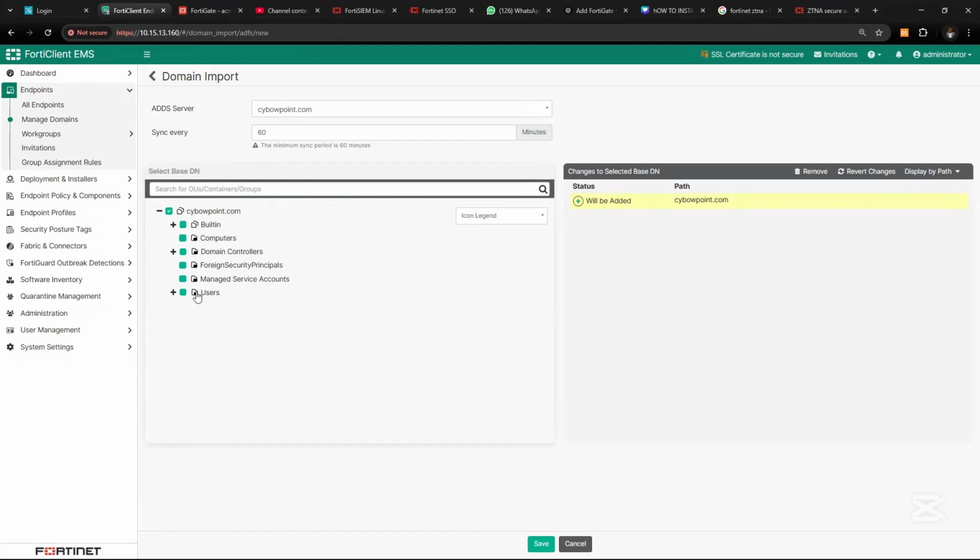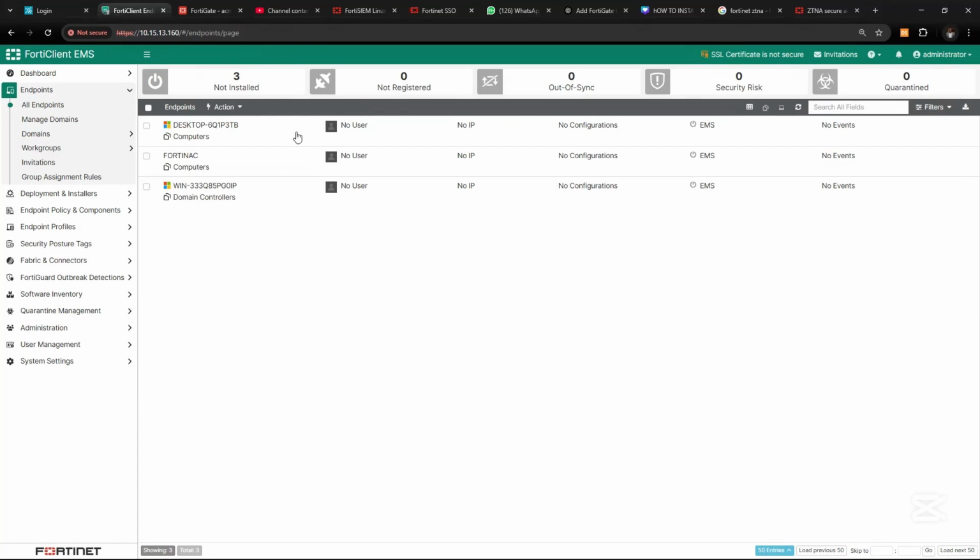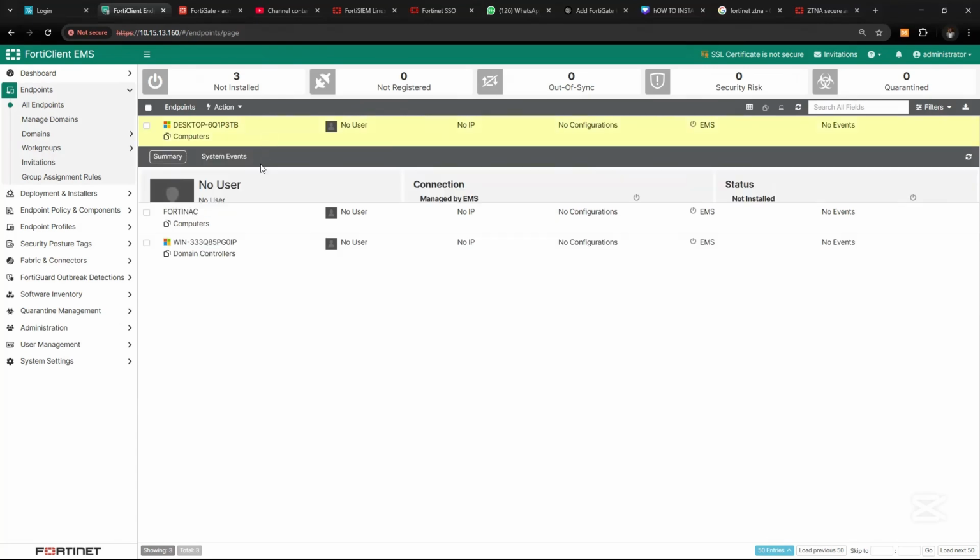So all the domains, organization units and groups are added, so we can be able to use them in the coming video. So let's sync. Now we've been able to successfully integrate LDAP server to our FortiClient EMS. So basically, these are all the endpoints within our domain.